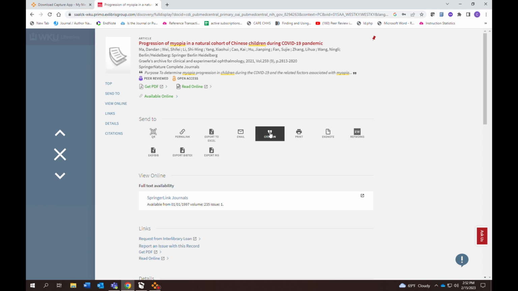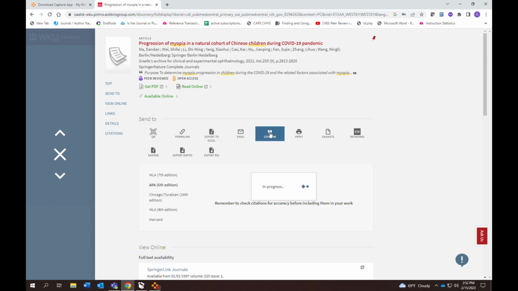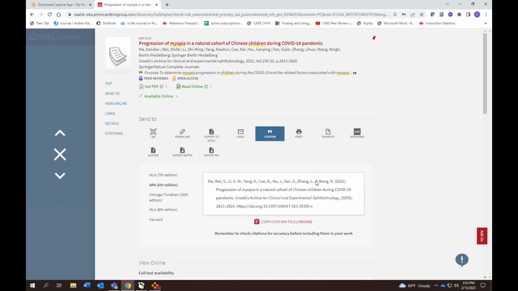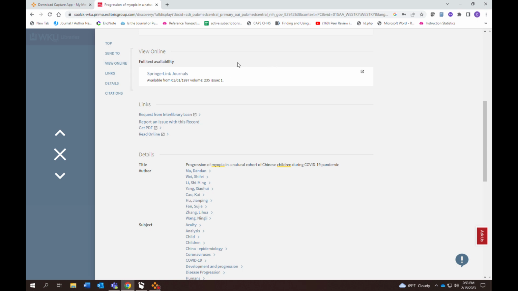If I click Citation, I can put this citation in the APA format used by many journals. Notice the other formats here. I can copy and paste this into my Word document. This is how scholars communicate about this article to other scholars. To see the full article, I click View Online.